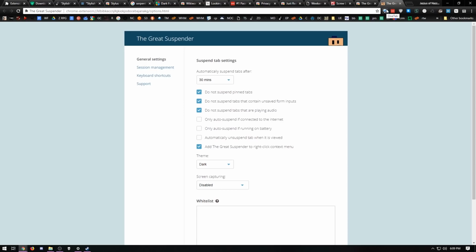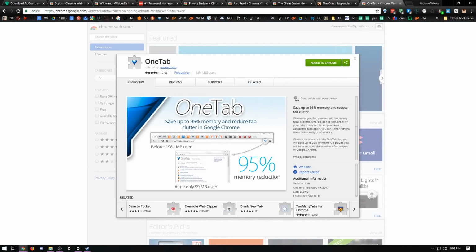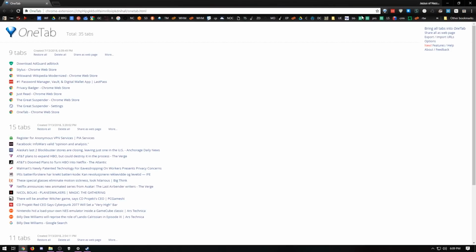Probably my favorite thing out of everything I have here is OneTab. Okay. The last thing I'm going to show you is OneTab. And here's what it does. You've got all your tabs up here on the top. If you're a tab maniac, then you're going to love this. You click OneTab and holy shit. Everything is just one tab.